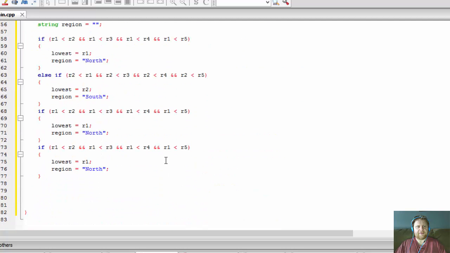The next one will compare R3. We'll compare it with R1, we'll compare it with R2, and of course with R4 and R5. And if all of this is true, then our lowest will be R3, and the region is east. And of course we have the same with R4.